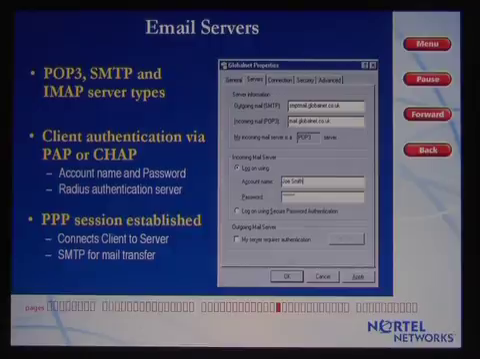Once validated, the email client will establish a connection, usually using PPP as the Layer 2 protocol, to the email server, and a dialogue will occur between server and client to transfer email information. This exchange will use SMTP as the transfer protocol.